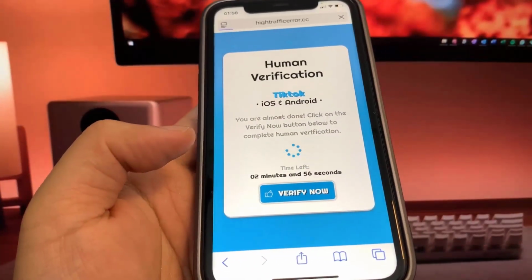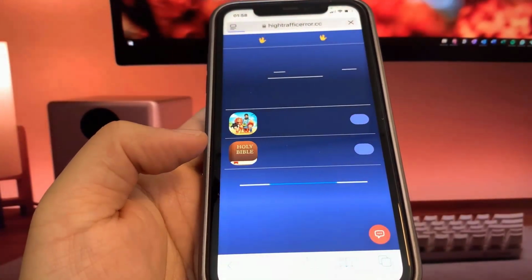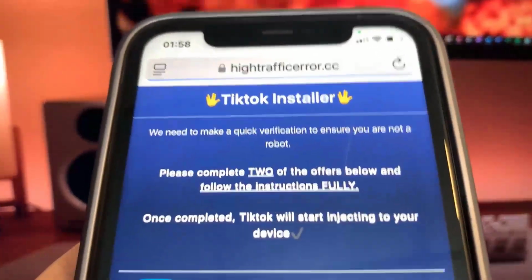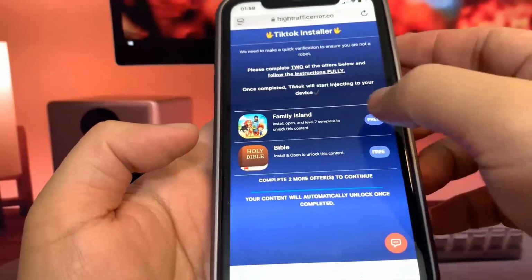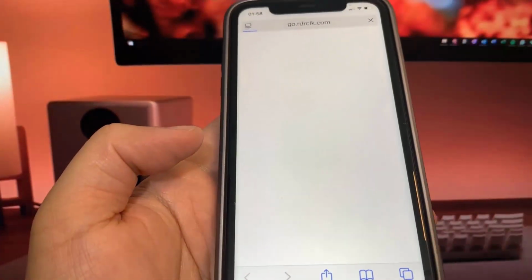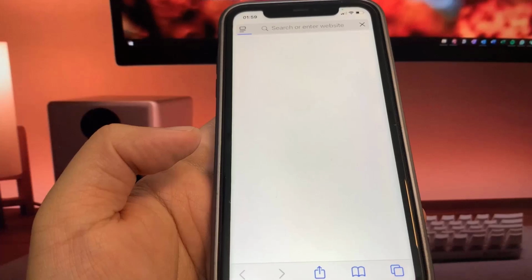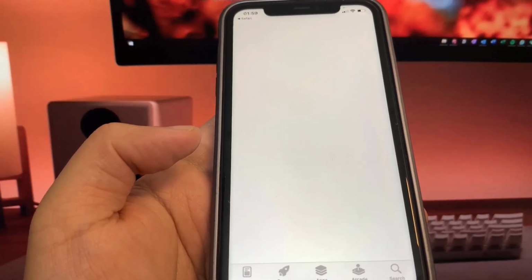And now it's going to bring me to the list of apps. And I just have to download 2 of them. So as you can see, they're all different. So we're just going to download 2 apps. So for me, I'm going to go ahead and download Family Island. So it's going to take me to the App Store. I'm going to download the app. So while this is downloading, I'm going to go back on the list of apps and download another app.